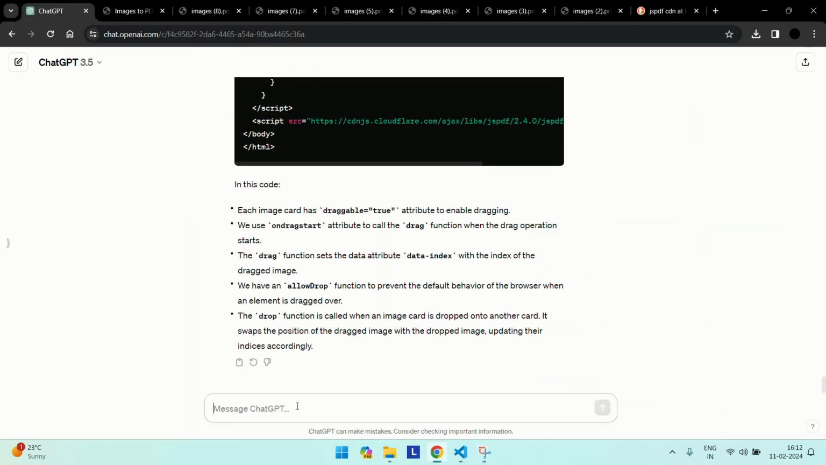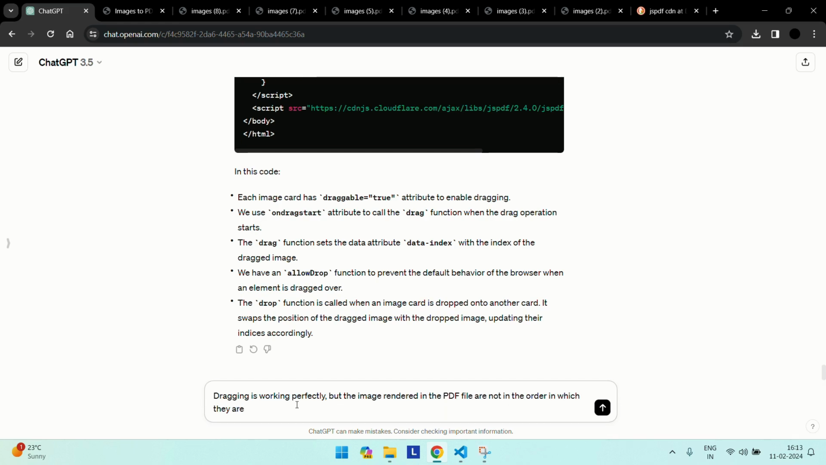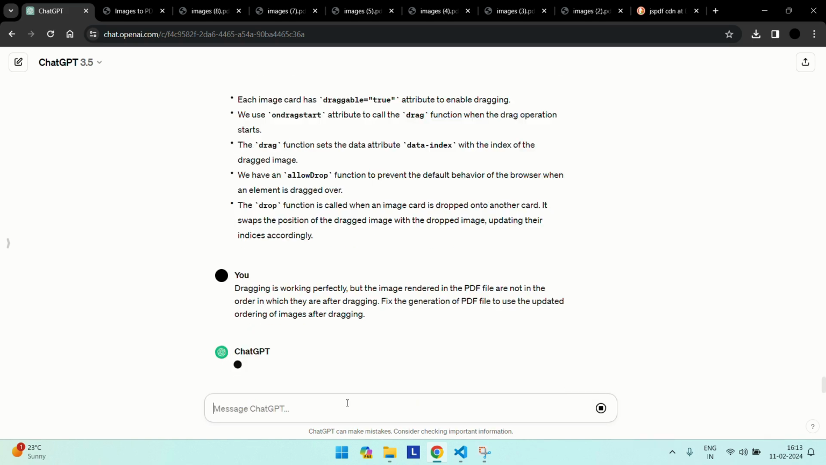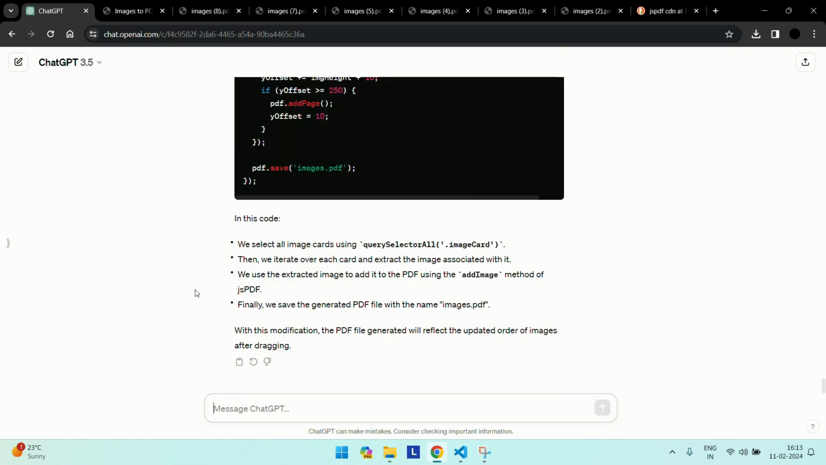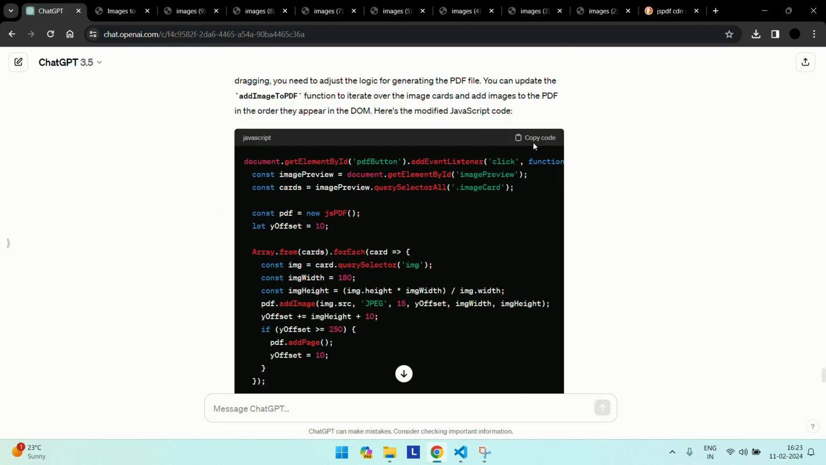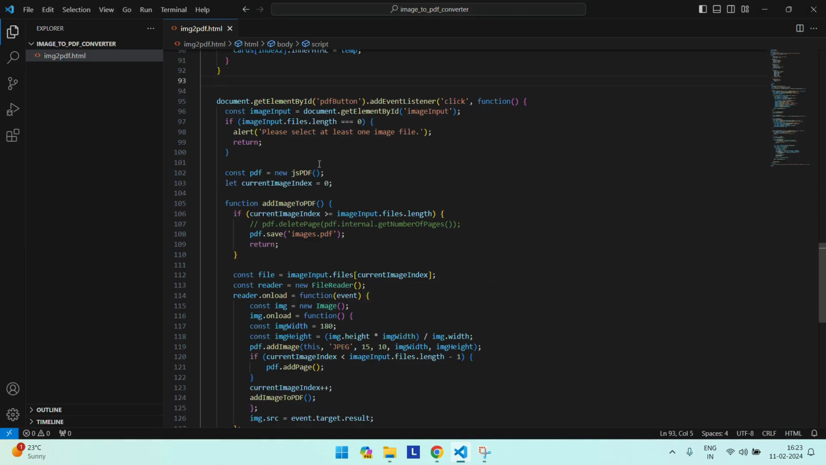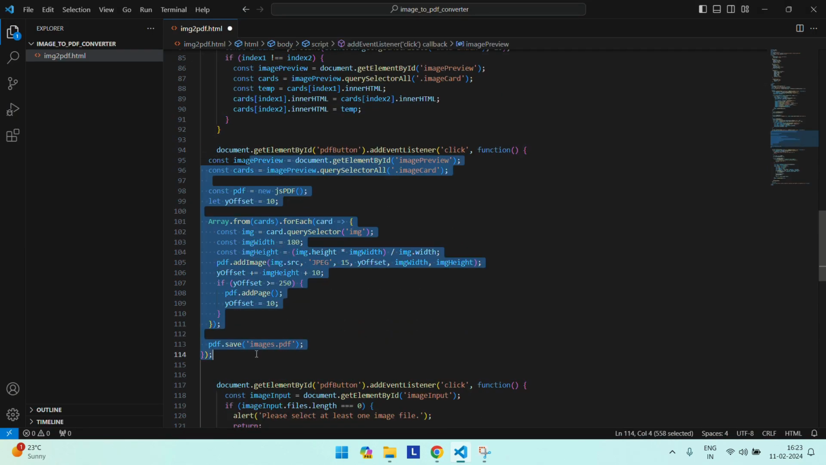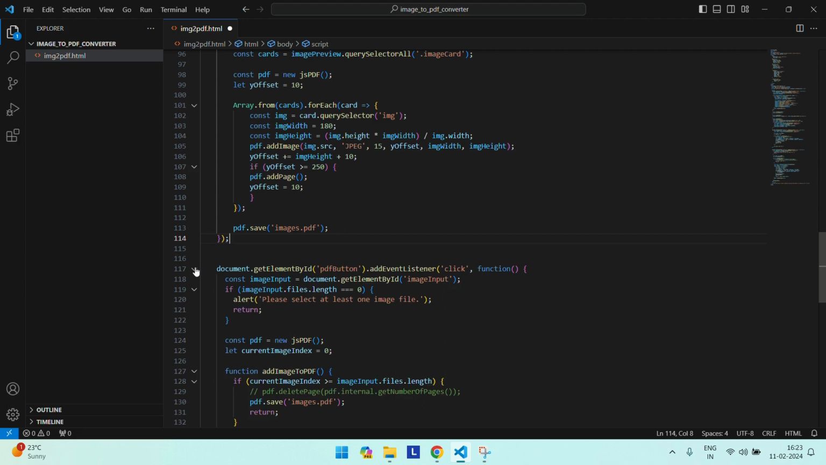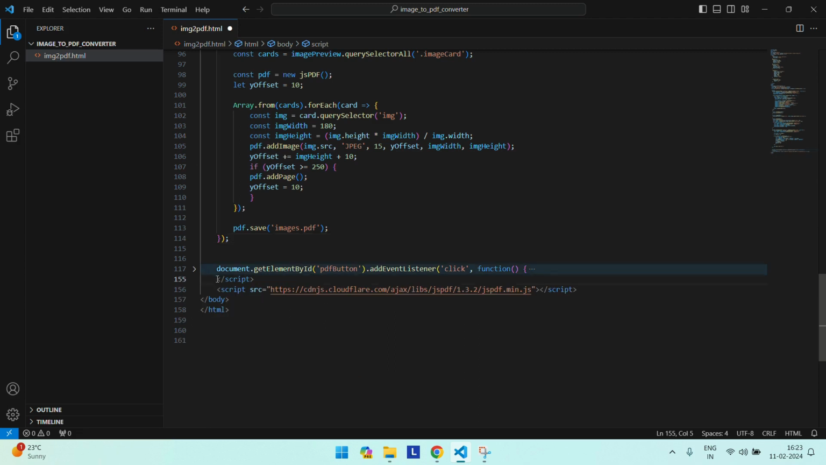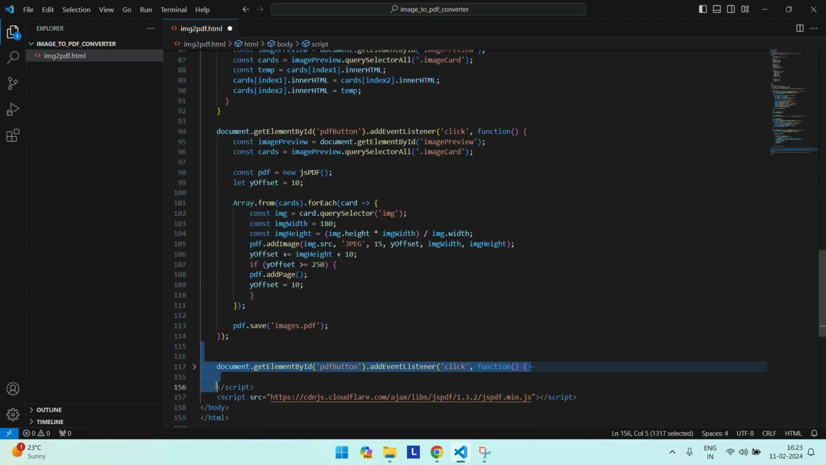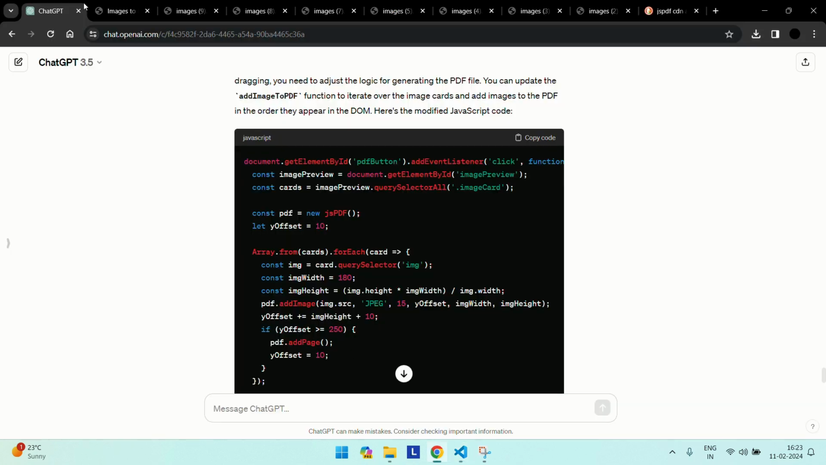I will tell ChatGPT that dragging is working perfectly, but the images rendered in the PDF file are not in the order in which they are after dragging. Fix the generation of the PDF file to use the updated ordering of images after dragging. We got our response. Let's update our code. Try in browser.